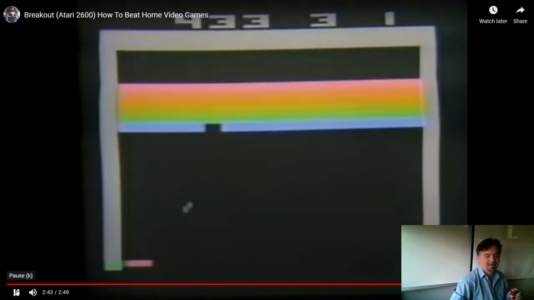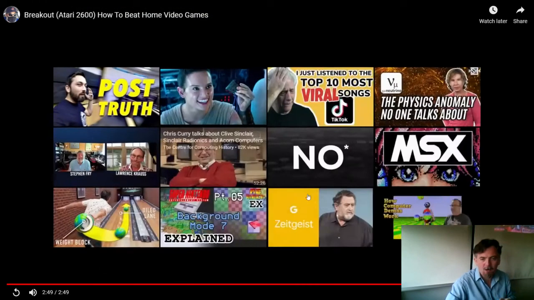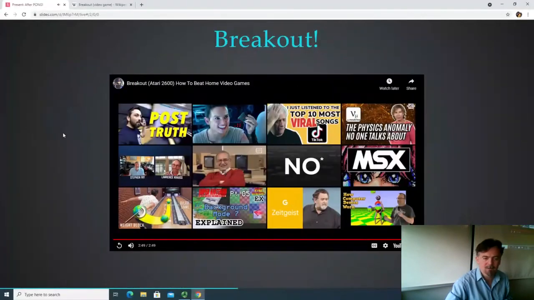And since the ball will be traveling at fast speed, you'll have to move faster to keep up.